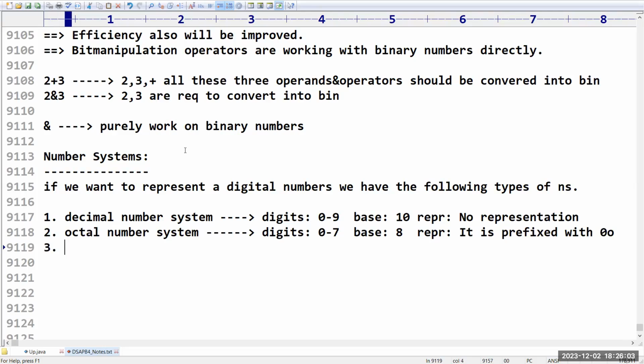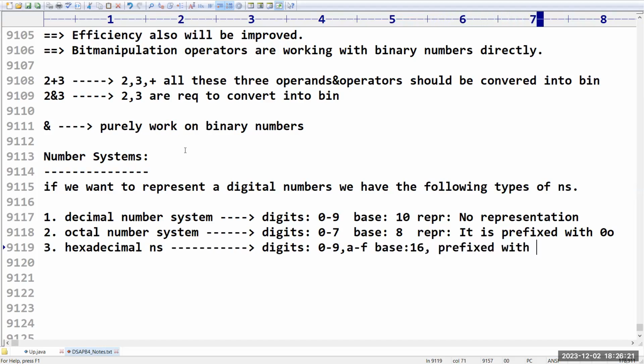So what about the next one? We have the hexadecimal number system. In the hexadecimal number system, what digits is it going to take? 0 to 9 and A to F. So what will be the base? It is nothing but 16. And it is prefixed with 0 small x or 0 capital X, like that we have.